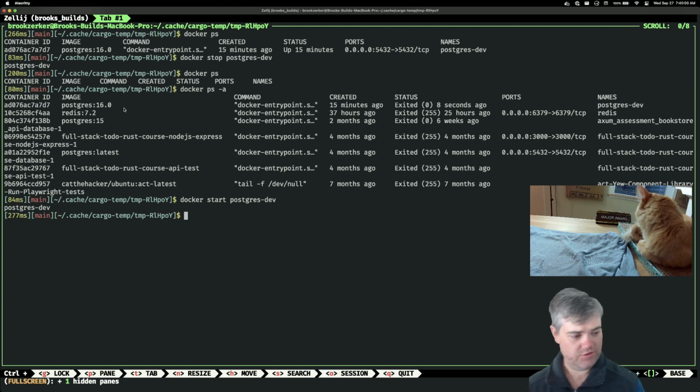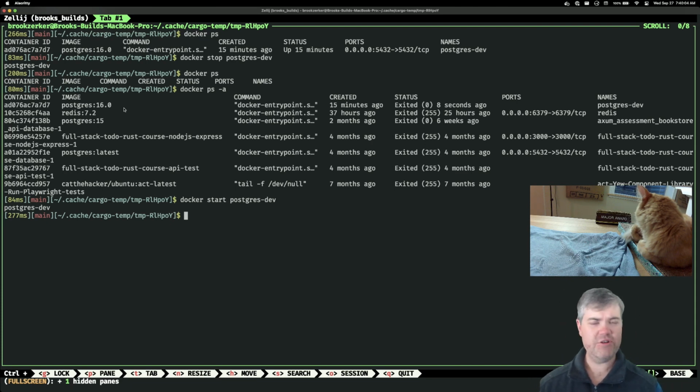Docker Compose is great. I love it. Although it is a love-hate relationship. It feels harder than it should be.